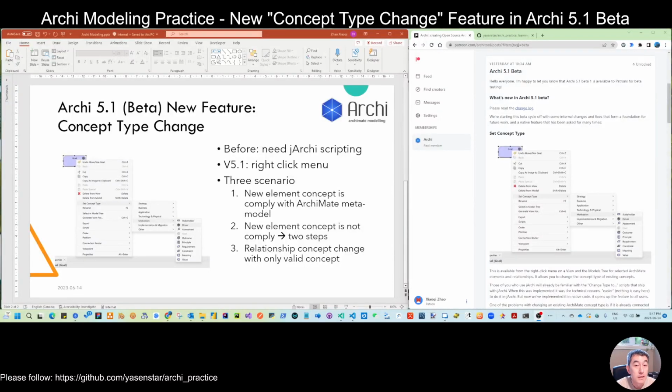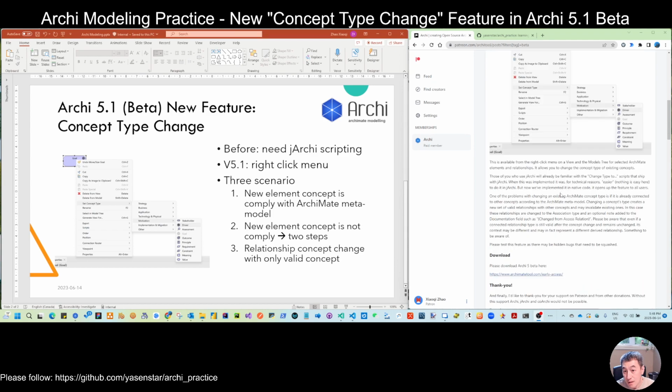Hello, everyone. Today I'm very excited to introduce the new feature shared by Phil in Archi, which will be in 5.1. Currently it's a beta, but one of the enhancement features from the current 5.0 to 5.1 will be this change type tool.